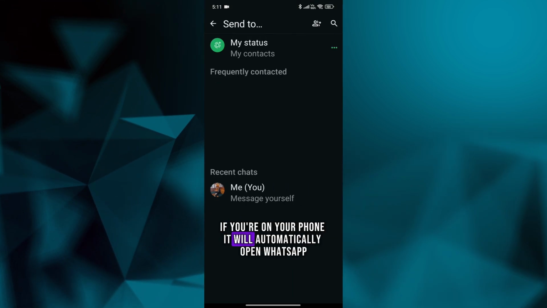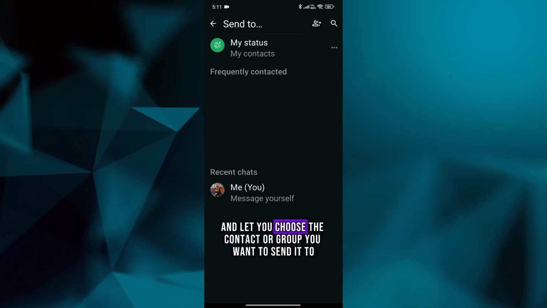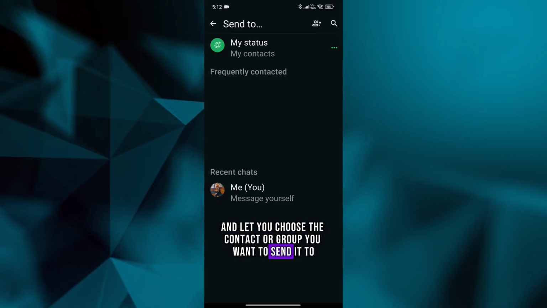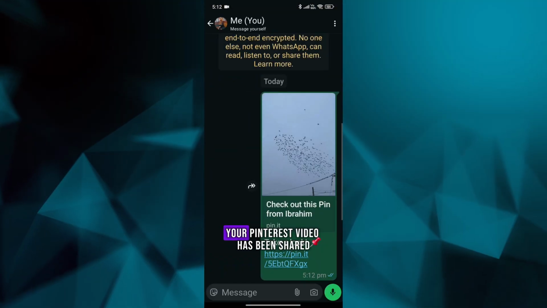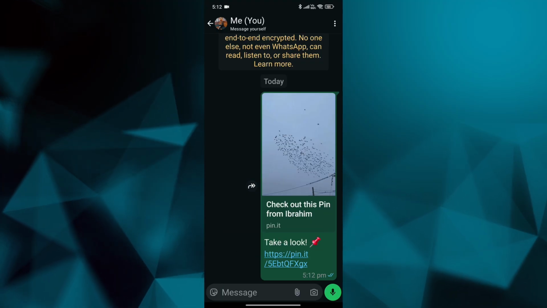If you're on your phone, it will automatically open WhatsApp and let you choose the contact or group you want to send it to. Just select the person, hit send, and done. Your Pinterest video has been shared.